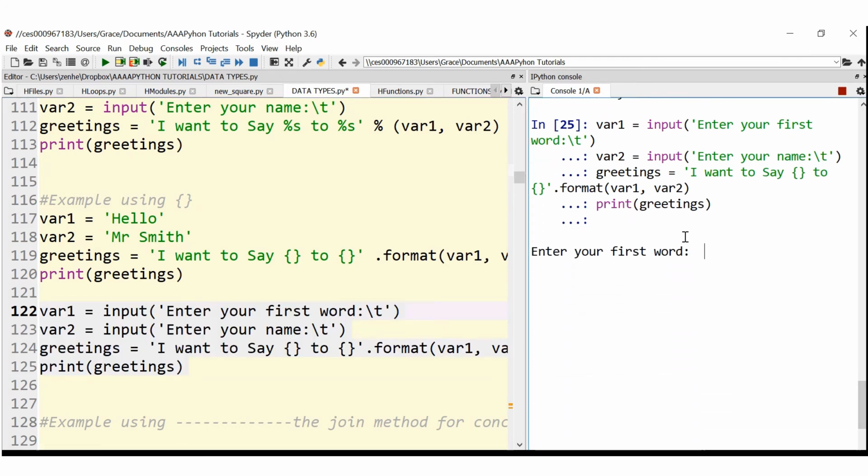Enter your first word. Fine. Your name can say Joy. I want to say fine to Joy. So the same thing that we have discussed before.